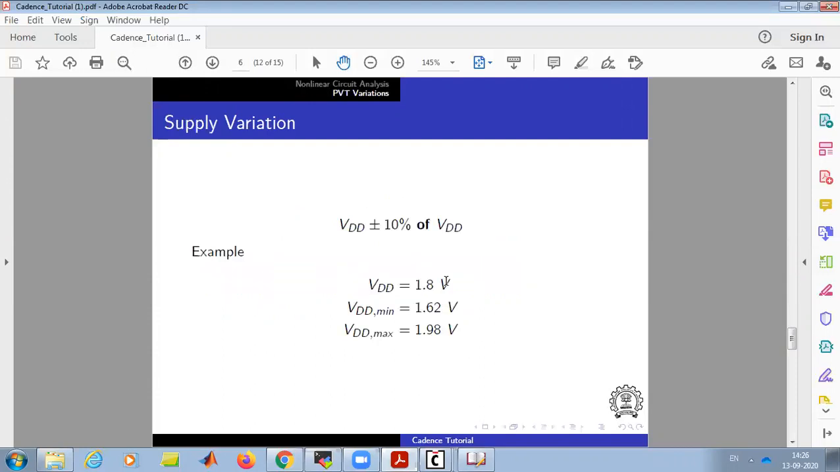Next is supply variation. If you design a circuit, take the example of the common source at 1.8 V, after fabrication, how will we apply this VDD, this supply? We will use a regulator. If you see the data sheet of any regulator, it's not always exactly 1.8; there are some errors, or it will be near it. So a good approach is to simulate for 10% variation of VDD.